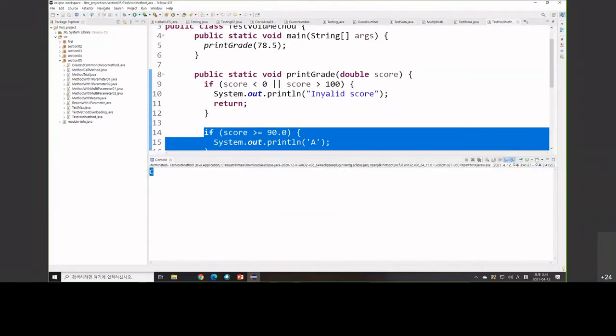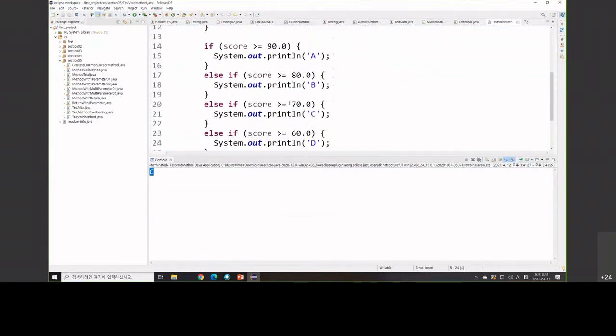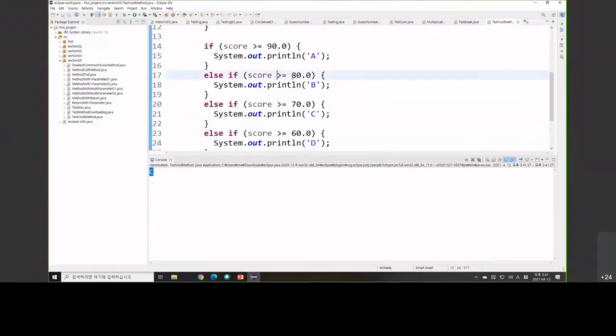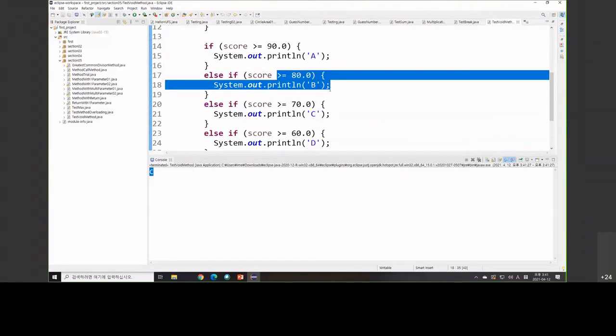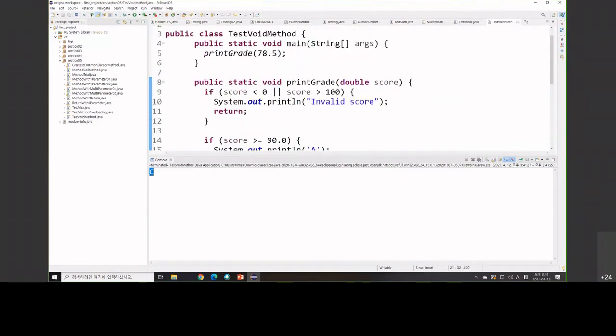Why? 78.5 is here. It is greater than 70 but it is less than 80. So the grade is C. You can try with any numbers. For example, I change to 780.5. So the result will be invalid score.